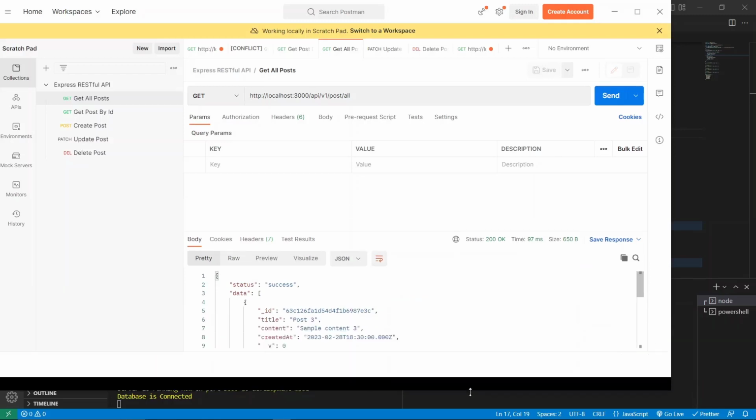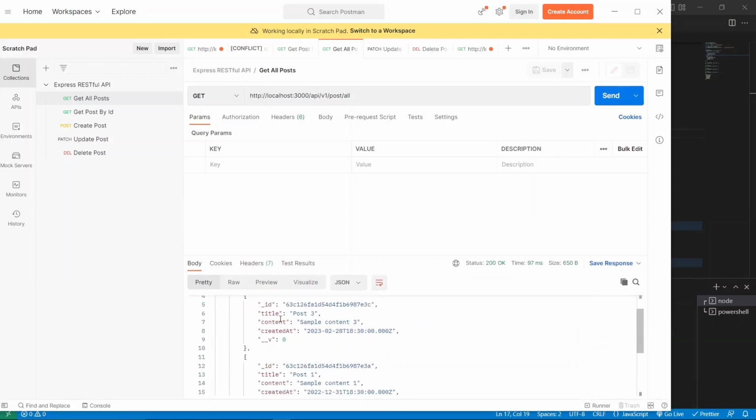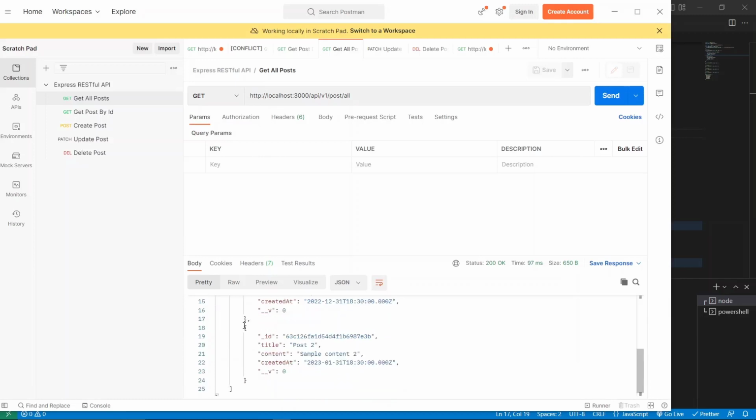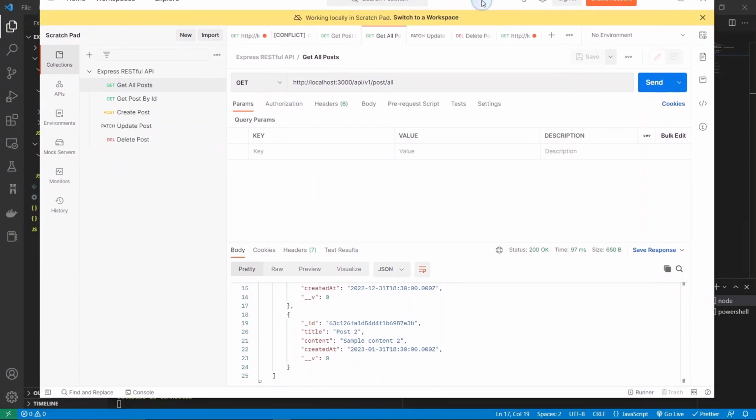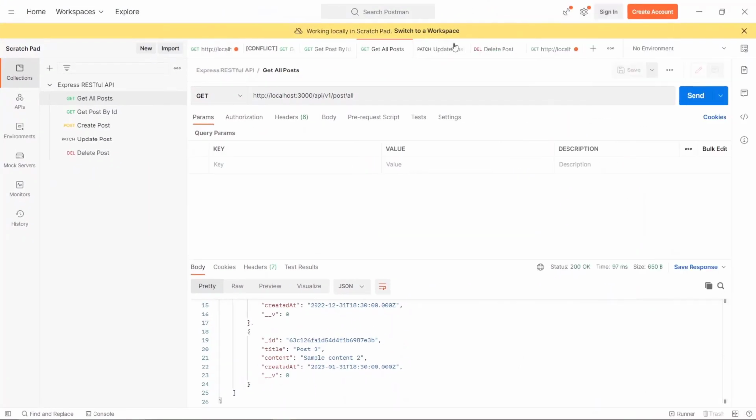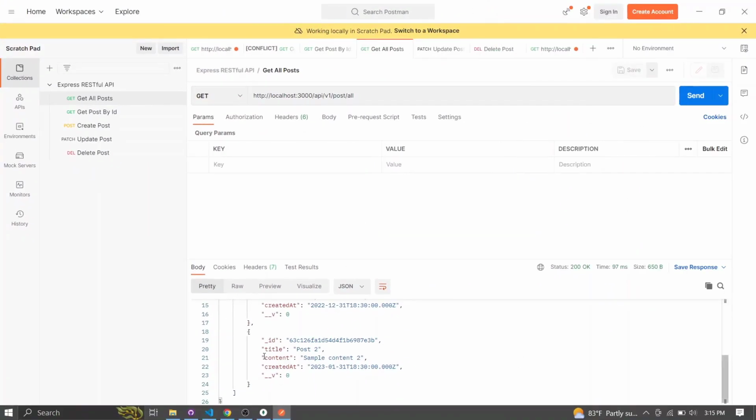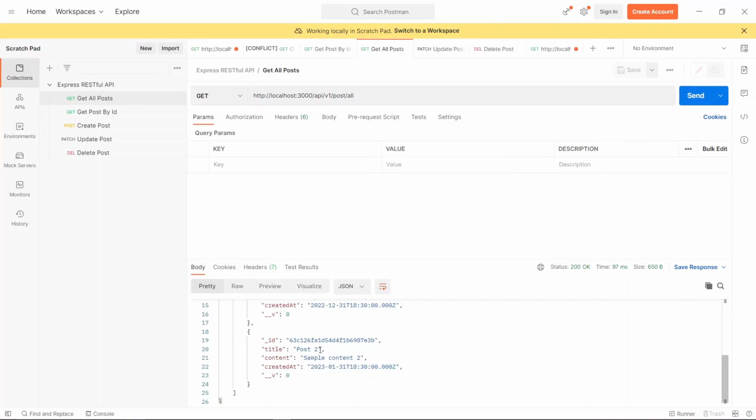Right, now you can see we have all the documents that reside in our post collection. So that's how we can use our REST API to access our database. And in the next video, let's see how to do further stuff by using our REST API.